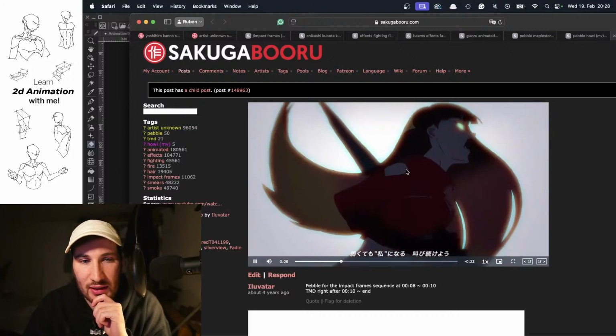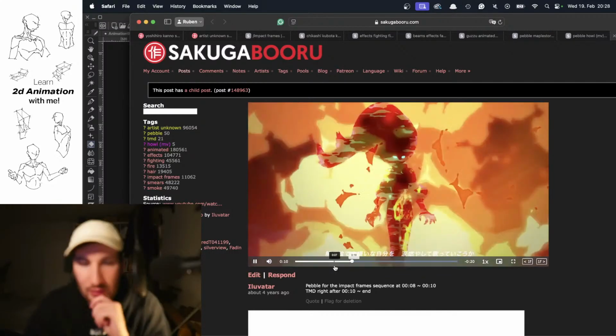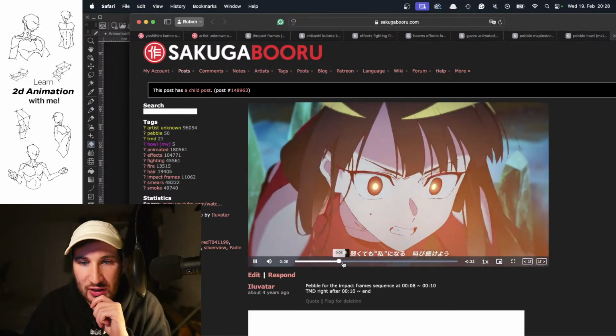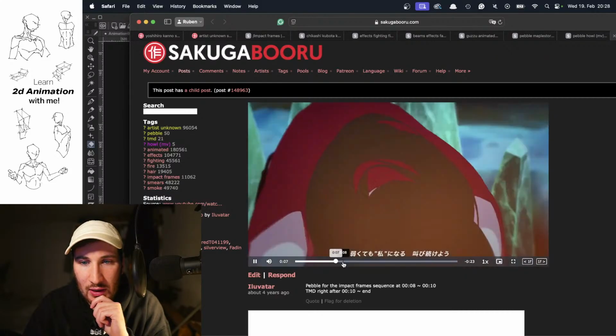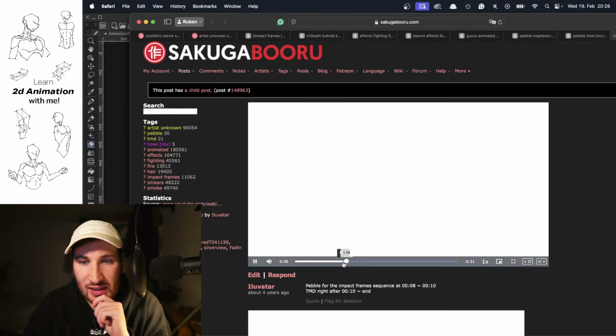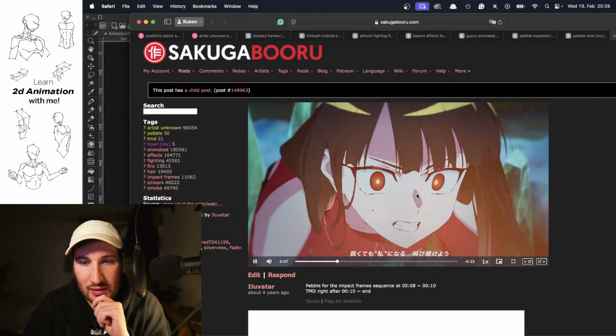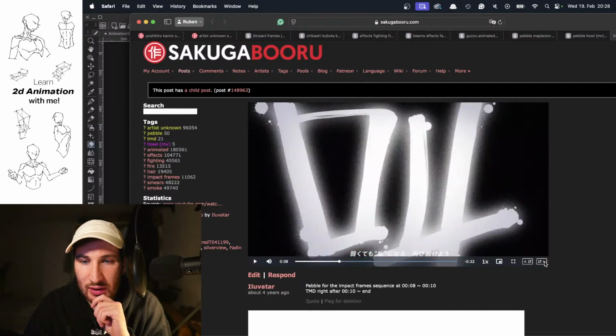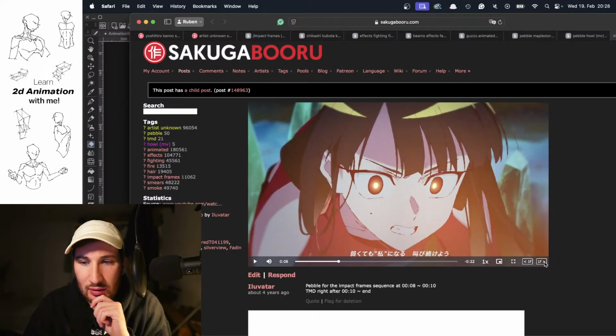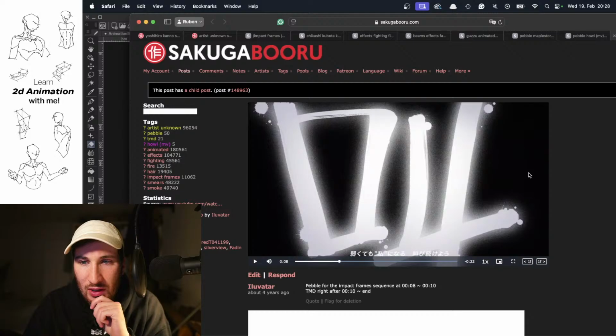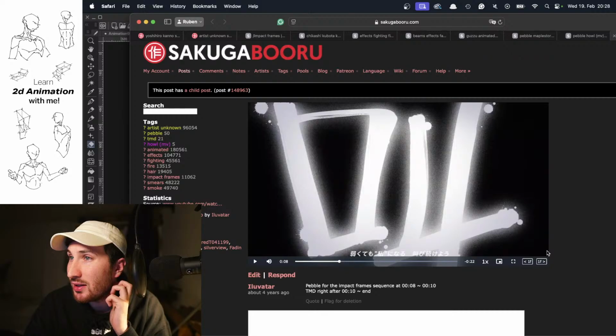For example, here, this explosion, and you have this impact, and after the fire. Let us quickly go through it. Here's the first one where you have a completely black background, and then you even have typography in it. That's also cool.